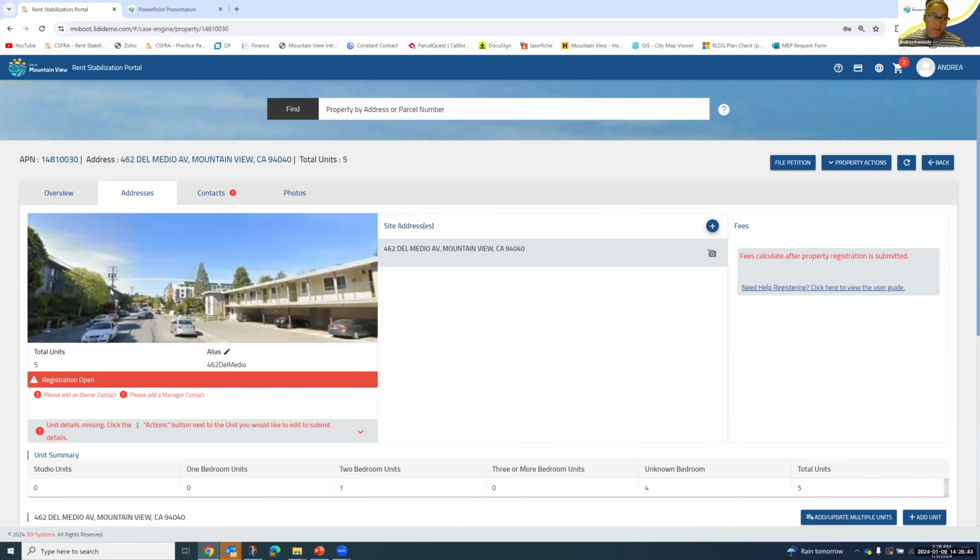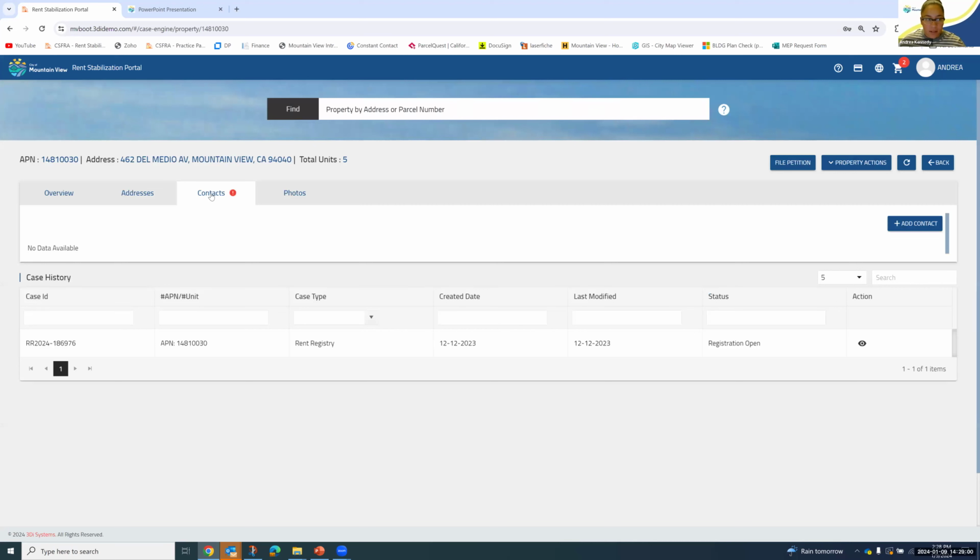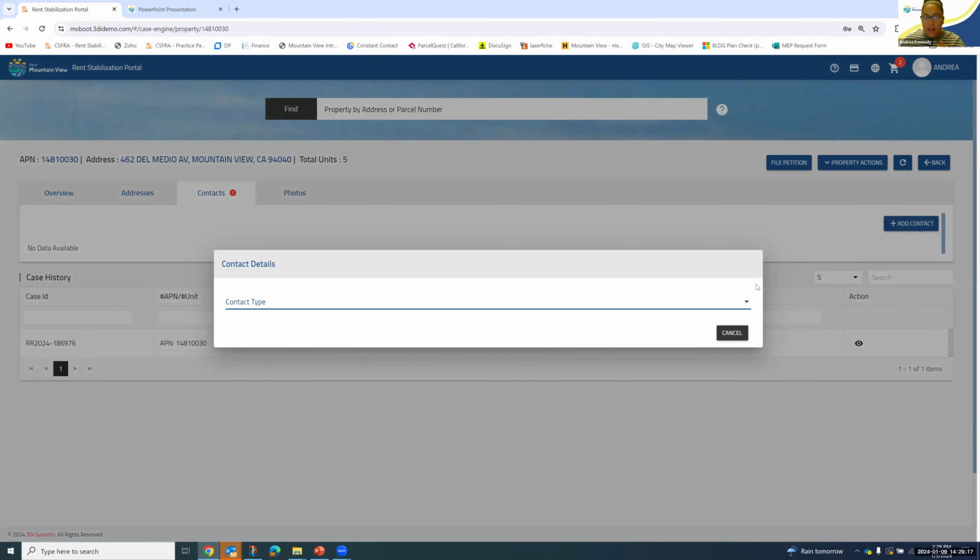All right. So the other thing to notice is up at the top here, we have some tabs. You'll also notice that there's a little red exclamation point next to contacts. And that's because I need to add my contact. So as with most things in the system, if you look over to your right, you'll see the action buttons. So I'll click add contact.